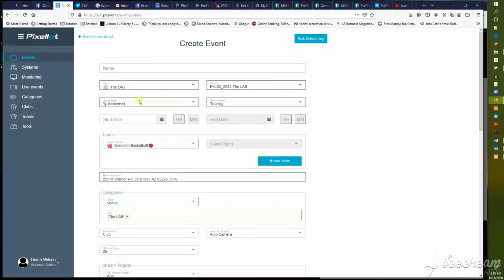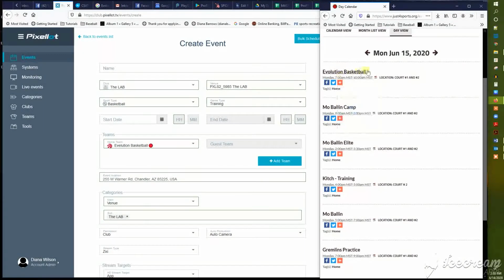Just so that we have it covered now, we're going to go back to the calendar. We've just now loaded in the 7 o'clock to 10 o'clock game. Now, this is interesting. This game goes from 7 a.m. to 10 on court 1 and 2, but it shows me that Mo Ballin begins at 10 a.m. to 2, so they must be doing a half-court situation.